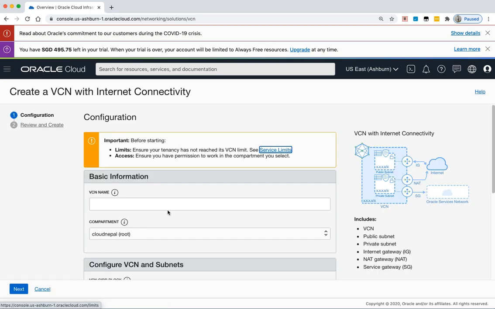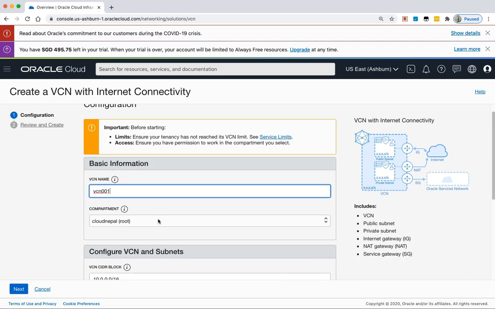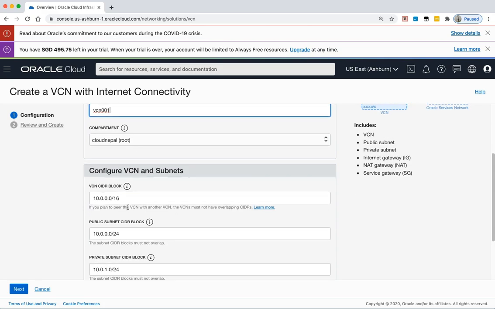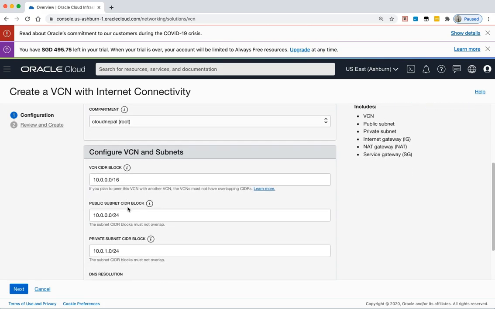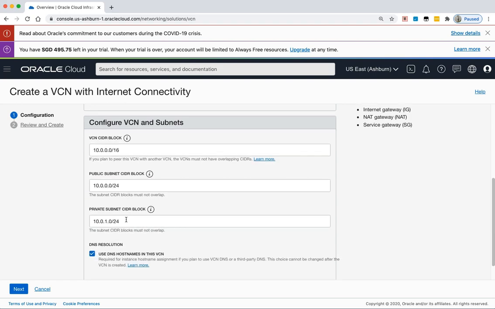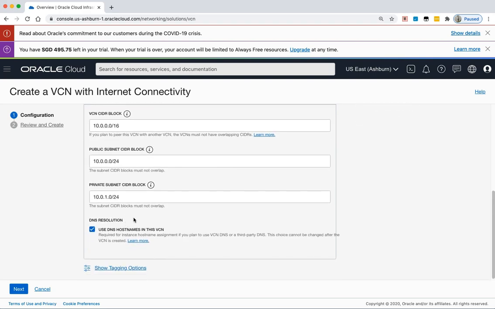So it will ask for the VCN name. Let's provide VCN001 as the VCN name, and you can go with all the default settings. So in this case, my CIDR is 10.0.0.0/16, and my public subnet is 10.0.0.0/24. Private is 10.0.1.0/24. So after that, click on next.